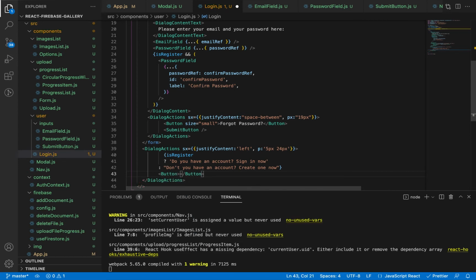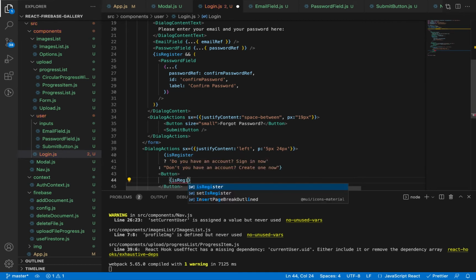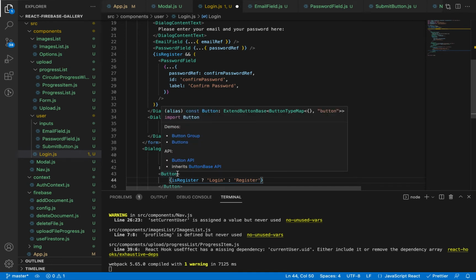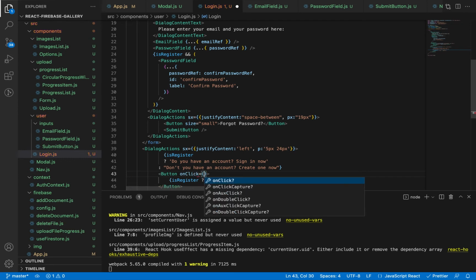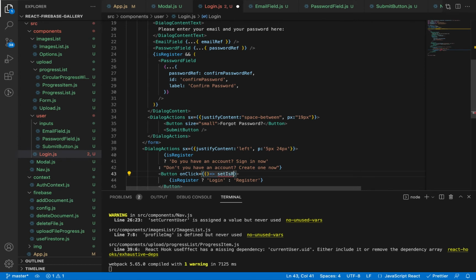The same case in the buttons. We will change the text of the button depending on the state of the is register. And on a click, we will toggle the state. We will set it to the opposite of the previous state.